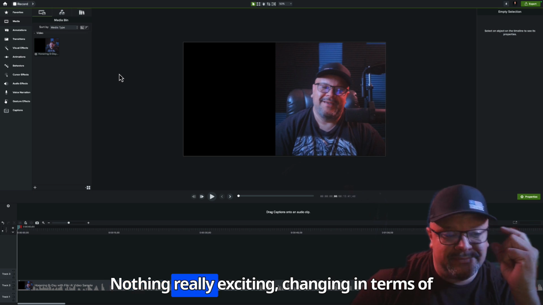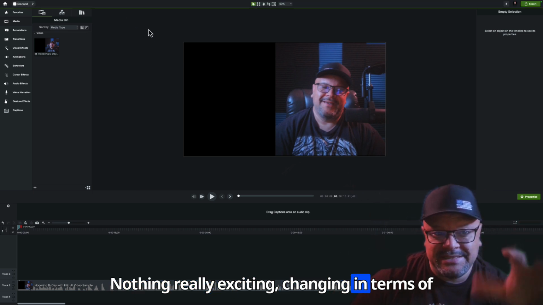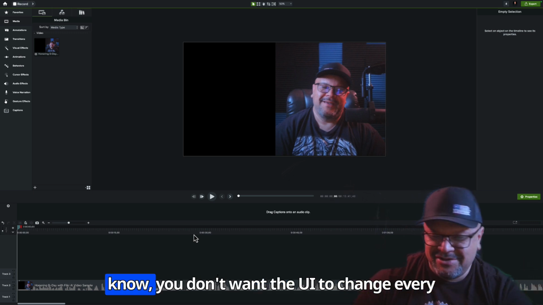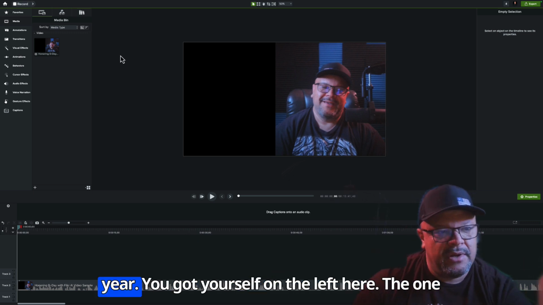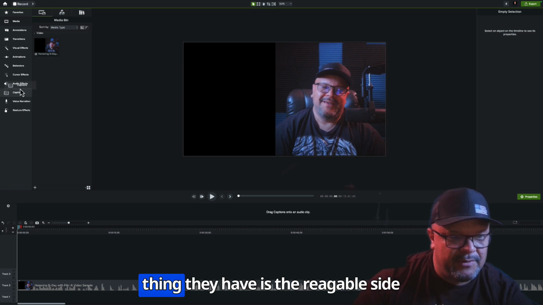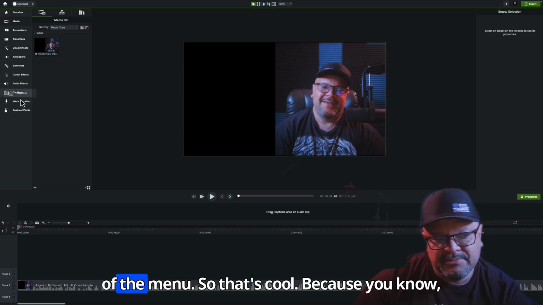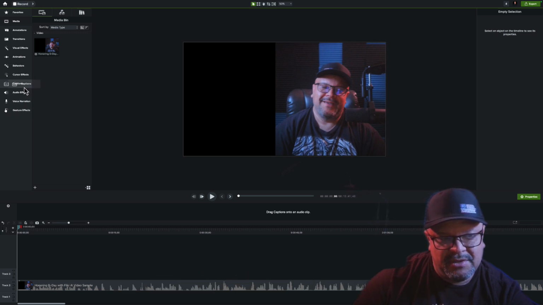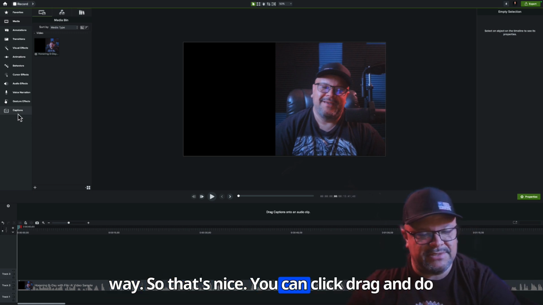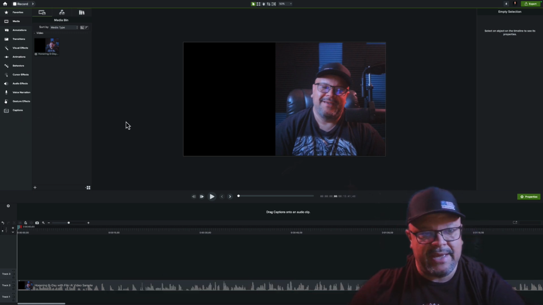At first look, nothing really exciting is changing in terms of the UI, and that's a good thing because you don't want the UI to change every year. You've got your stuff on the left here. The one thing they have is the rearrangeable side menu, so that's cool because if you want to set it up your way, you can click, drag, and do that.